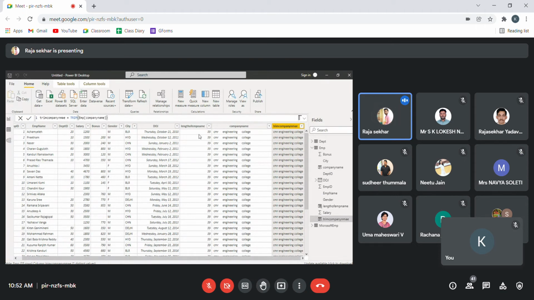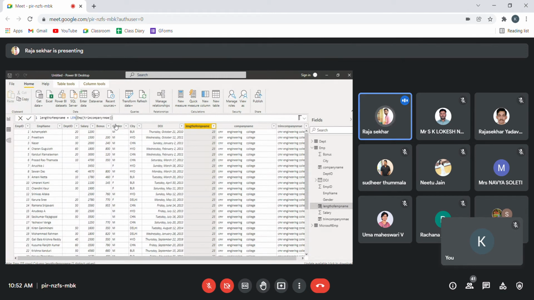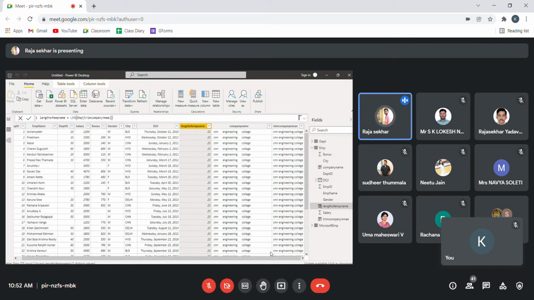Now we'll check: the actual character size of this company name is 39. Now I am removing the company name and using the trim company name. Now you'll see what the size of that particular column is. It's 23. So it removed the extra spaces and got the overall column into a perfect manner. That is the use of trimming: removing the extra spaces.